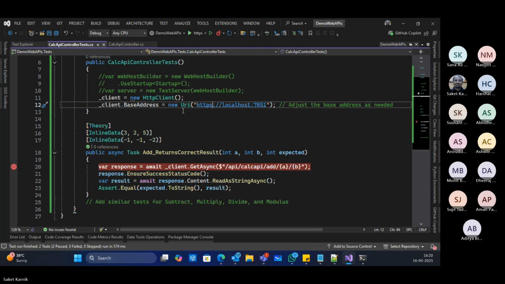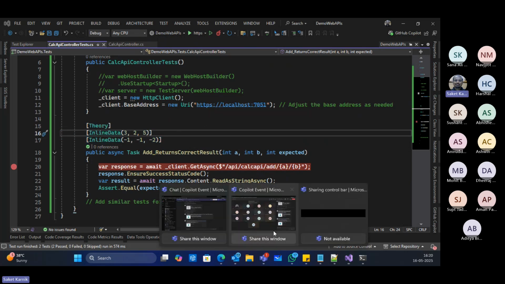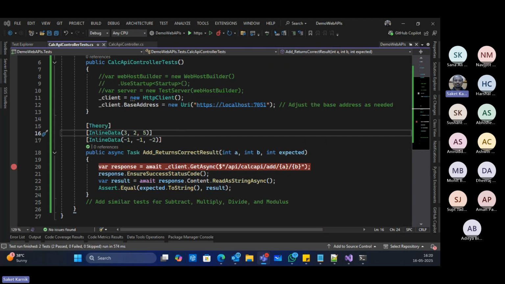Yes. So test cases are also generated properly and you can modify them as per the need. For multiple parameters, it has done that, right? Any questions, any queries, guys?